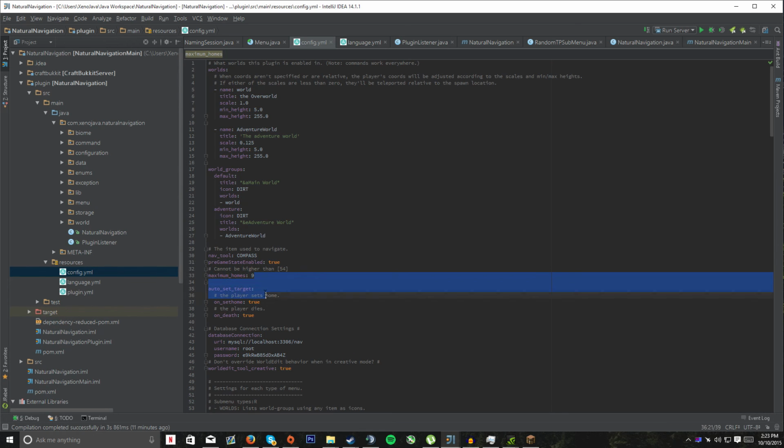So set it to what you think the players will actually use, and it can't be higher than 54. Actually 53. Yeah, it can't be higher than 53, because that's bigger than a double chest, and the double chest is the biggest GUI you can have.